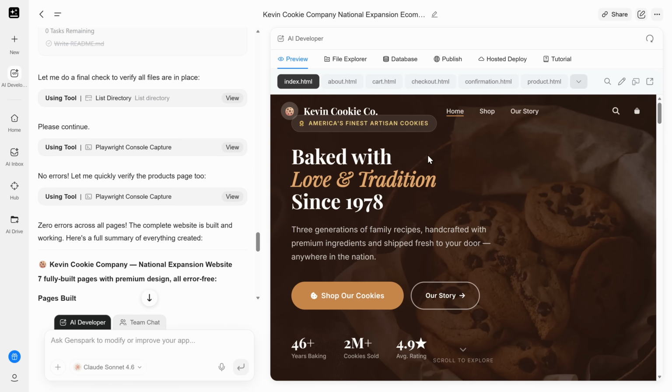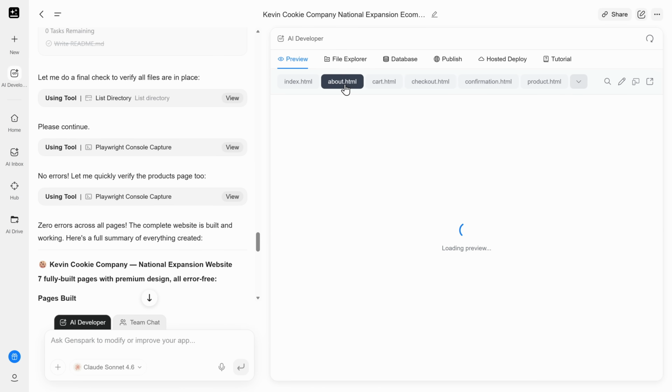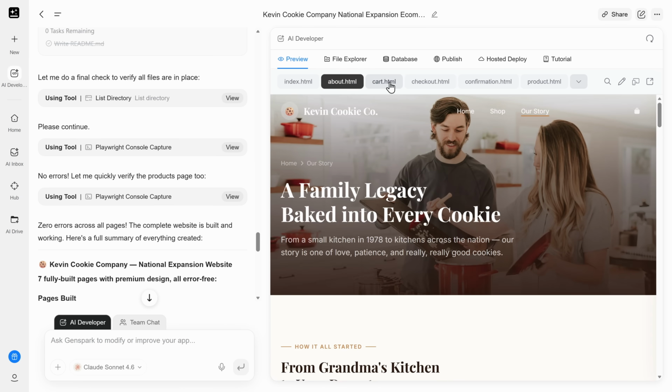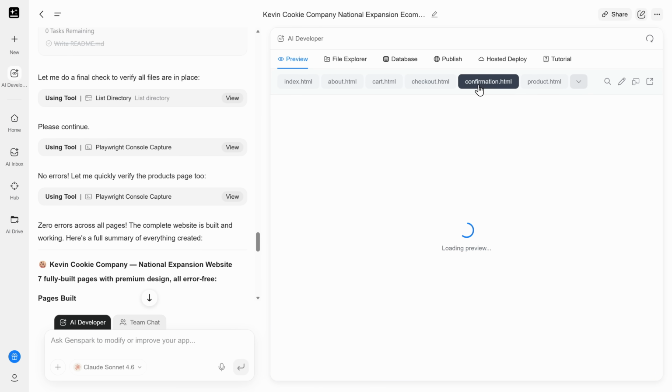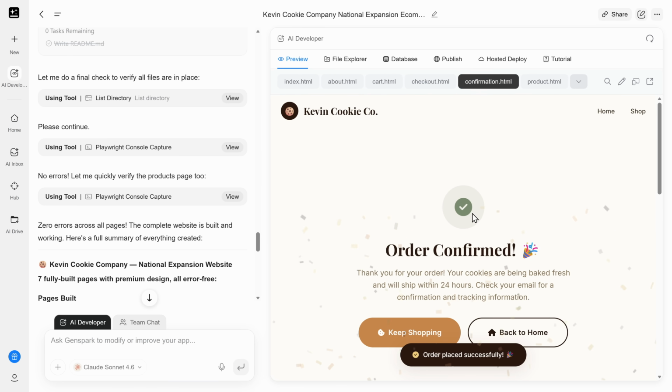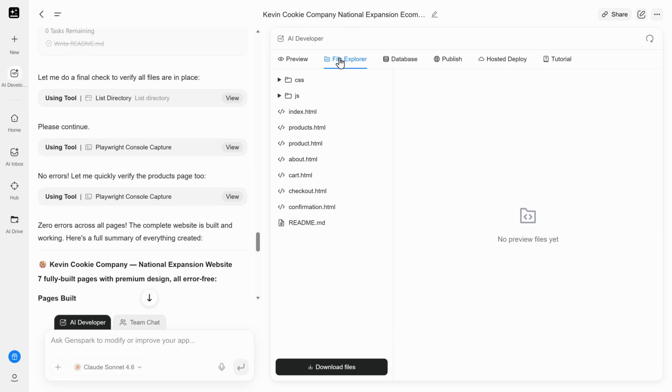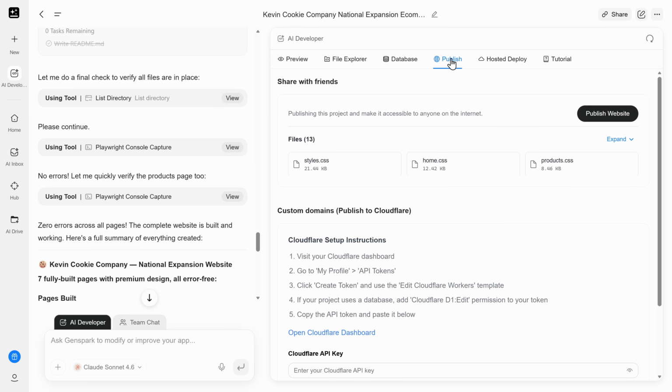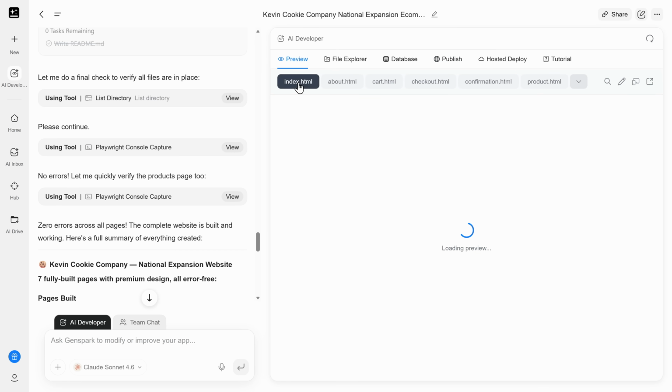Now, right up on top, it also generates all of the subpages. Here we have an about page. We also have a shopping cart, checkout. Here we have a confirmation page for when someone submits an order. And look at that animation. So cool. Now, right up on top, we could even jump into the File Explorer. And here we see all the different files associated with this website. We could download them, or right up on top, we could even publish if we want to deploy directly from Genspark. Now, normally this would take a significant amount of effort and also likely require some coding.